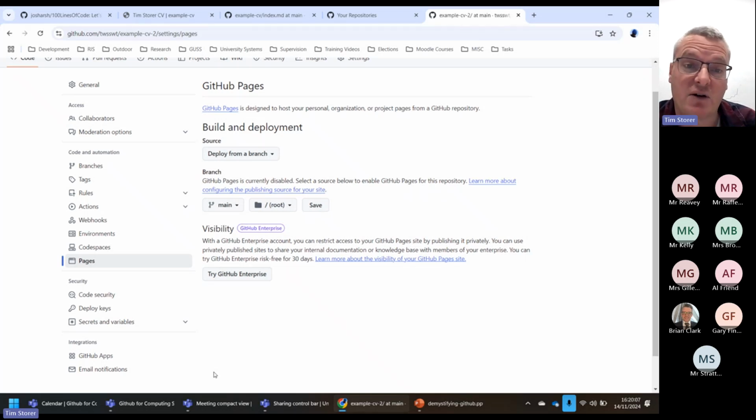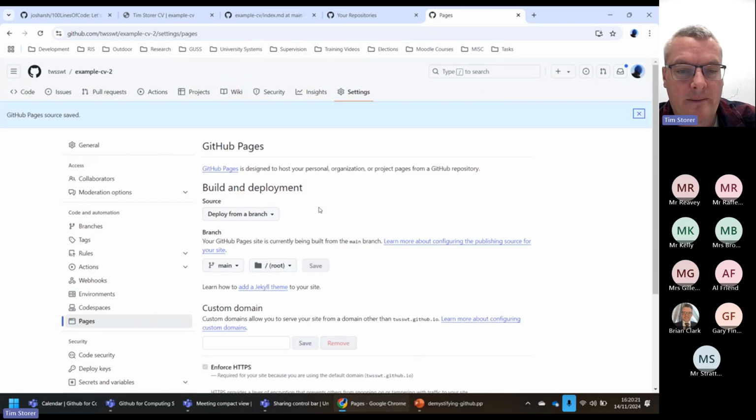So I might create branches for that whilst I experiment with how I want that to look, and then I can merge that with the main branch when I'm ready for it to be published for the world to see. Okay, so I'm going to click save. Now GitHub tells me that your site is currently being built from the main branch, and I can go and have a look at it in a second.